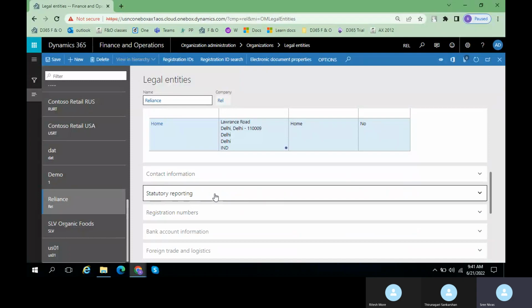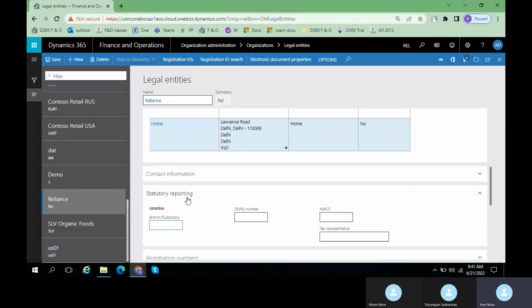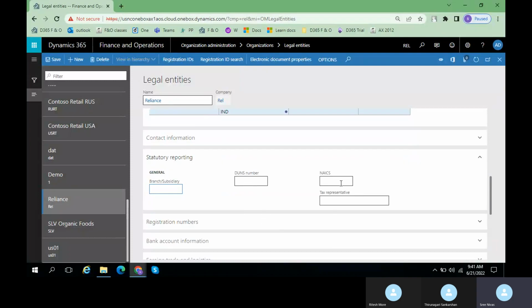Then we'll go to the statutory reporting. These fields are based on the US region. The reason being we don't have any DUNS number, NAICS or tax representative branch or subsidiary. Since most of the companies are based on the requirement, they have made it a statutory reporting, and these are not mandatory. If your company is located in any country apart from the US that provides this DUNS or these fields, you can enter them, or else you can ignore.